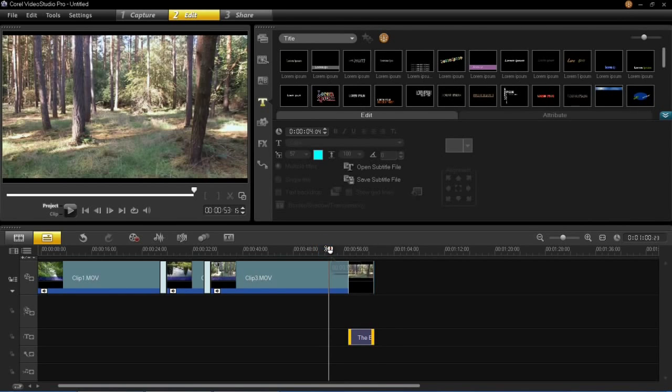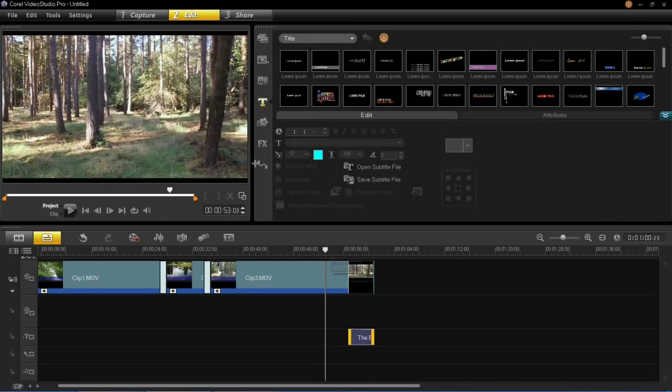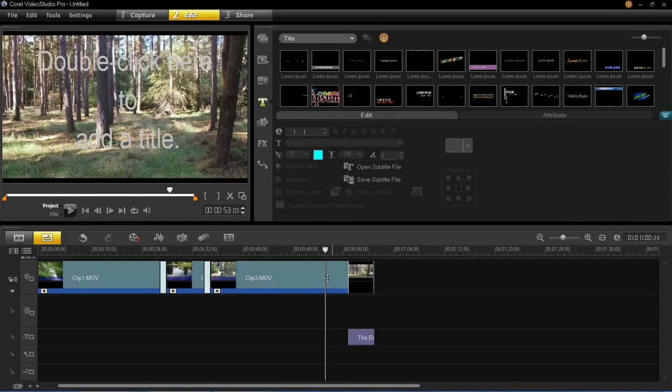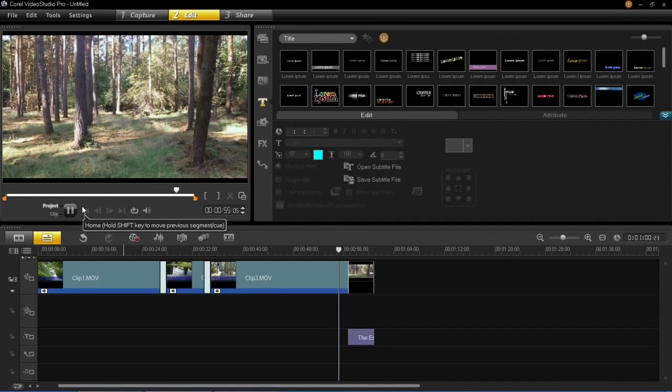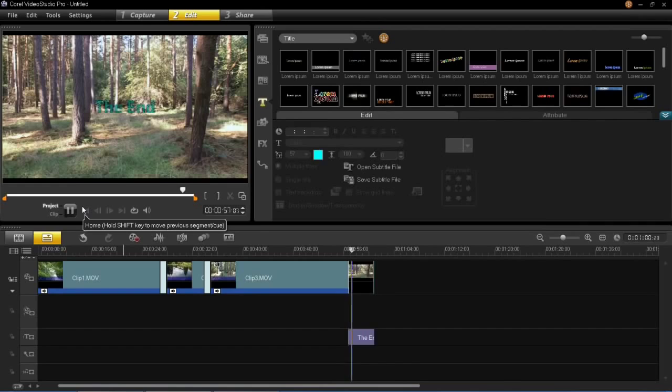When we play this you'll see that it will pause the video because I've put the snapshot in there, and then it will come to an end. So if I play this, you'll see the video stops, the end fades in, and then the end fades out.